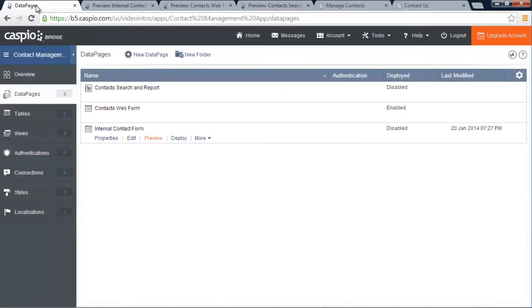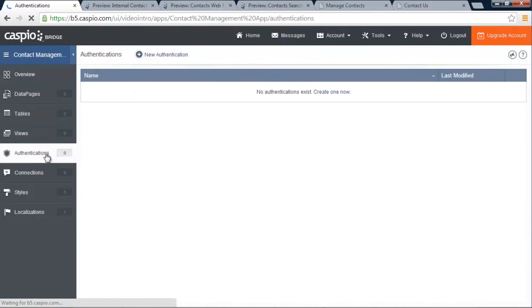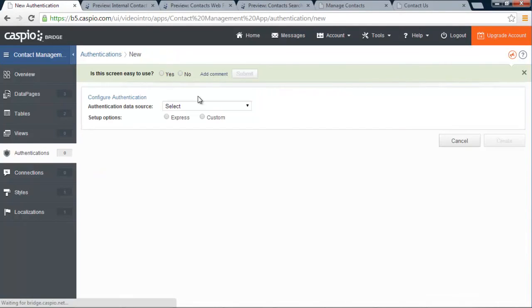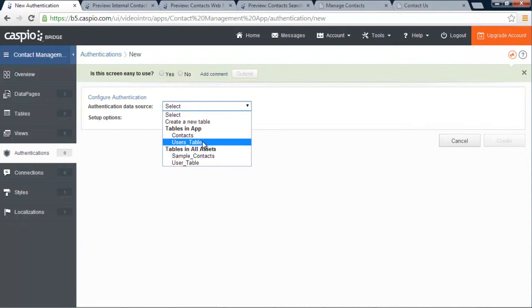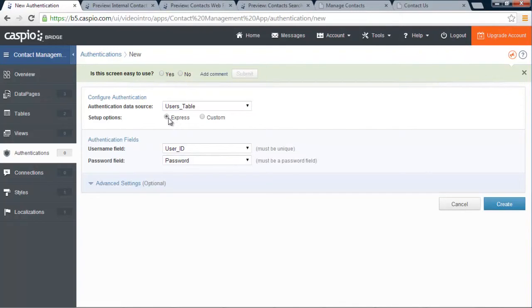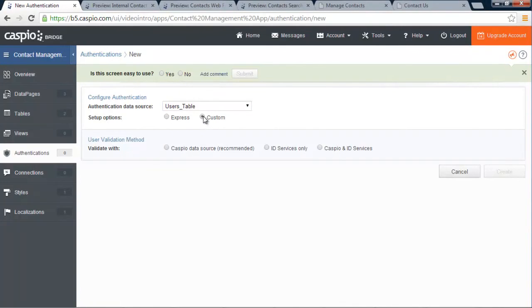Let's go back to our account, and the next step here is to create an authentication for our users. Let's go ahead and click on this link. Let's add a new authentication. And what we're going to do here is we're going to select our table that contains our credentials, which is the user table. We have the option to do the express login, which is a little bit easier, or you can do custom if you wanted more options available as far as adding more functionality to the login screen.